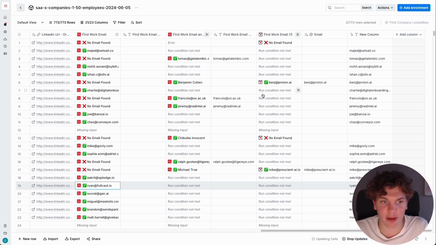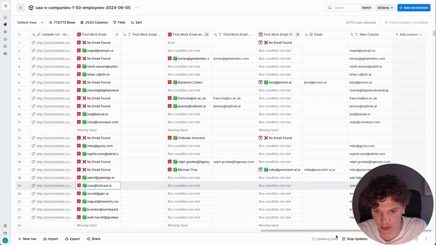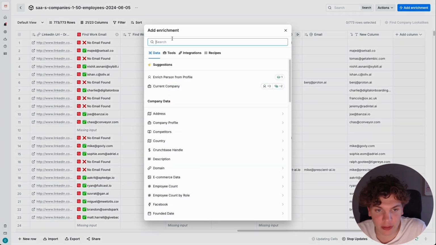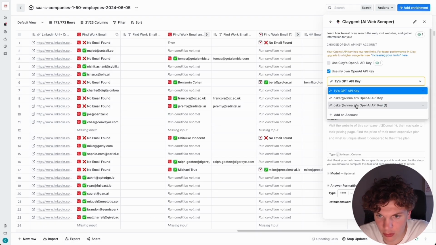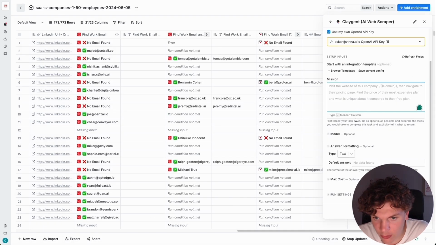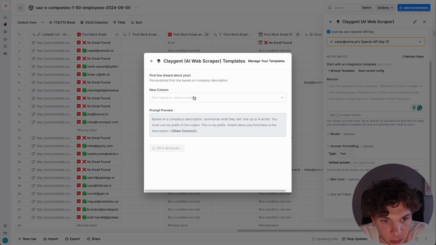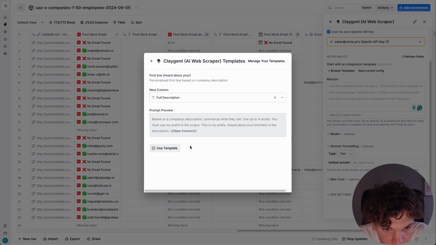We're going to go back to Clay and see here just quickly how this search went. Perfect. And now we're going to add a new column. So we're going to browse enrichment and we're going to do Clay agent and select my OpenAI key and we're going to browse templates. And I think I should have, here we go. I should have this as a preset. Now we obviously need the description here. So full description, use template.